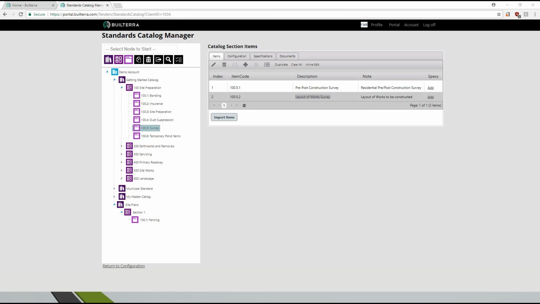Okay, so let's go ahead and go back to our fencing example. And we're going to hook up a lookup list to this now.